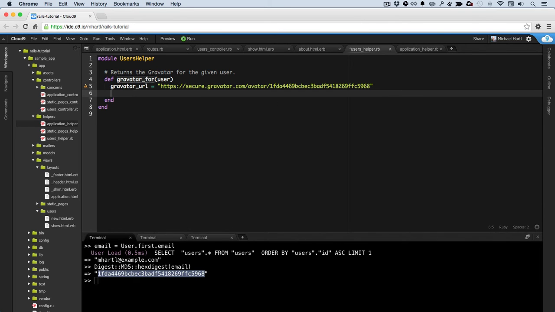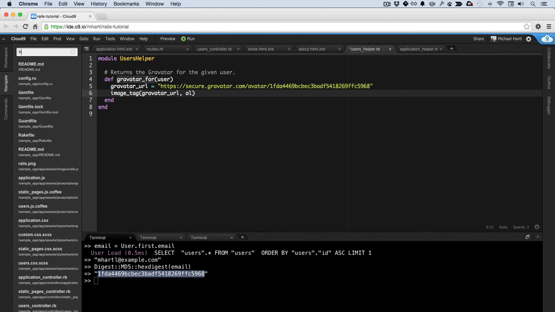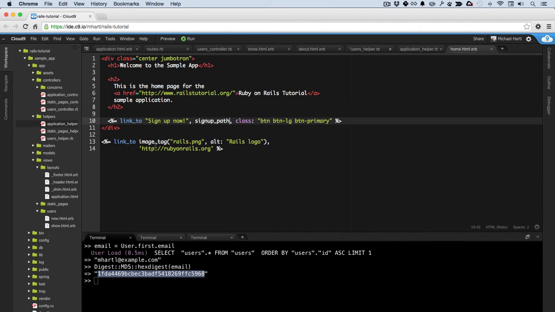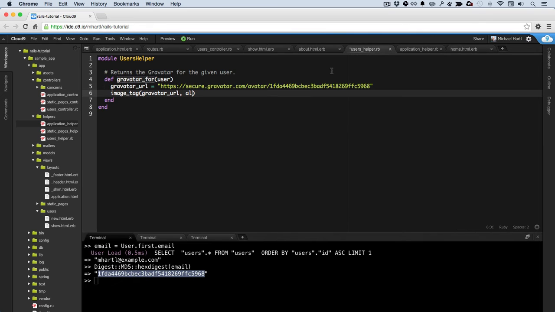And then what we want to do is render back an image tag of that gravatar URL. And then let's give it an alt. Remember, we did this on the, what was it? It was the home page. We have this image tag helper. So it takes in the name of the image and then some alternative and then the URL. So in this case, the alt, let's just use the user's name.